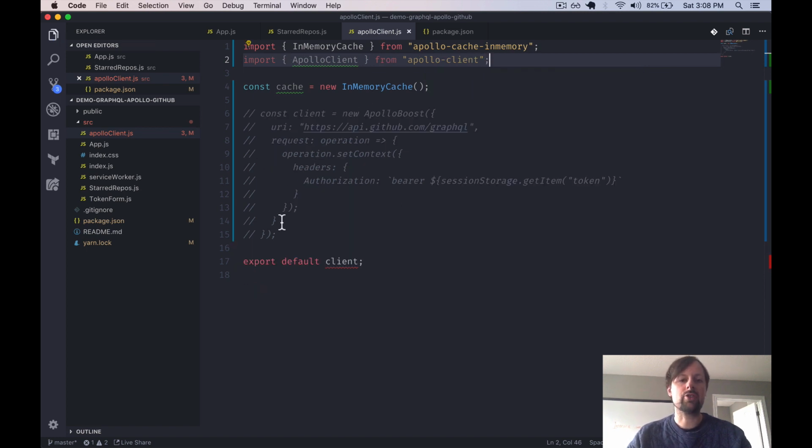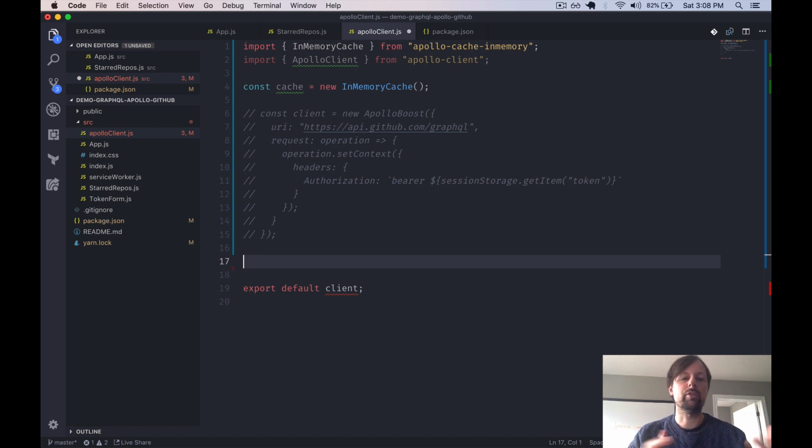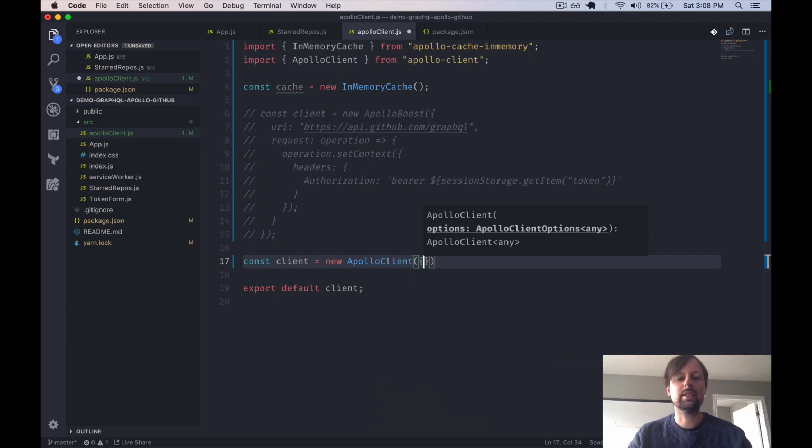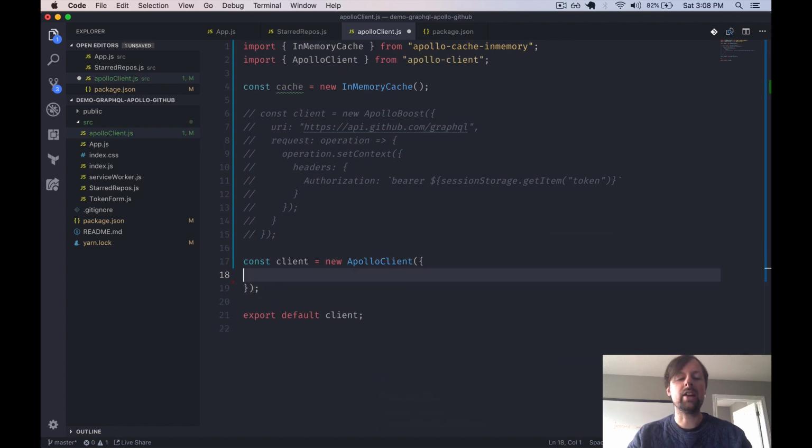So this is the actual client that controls everything, that you pass all your configuration to, and handles the whole flow of communicating between your front end code in React and the server or wherever you're loading your data from. So we'll create a client. We'll just do it down here, and it will be equal to a new Apollo client.